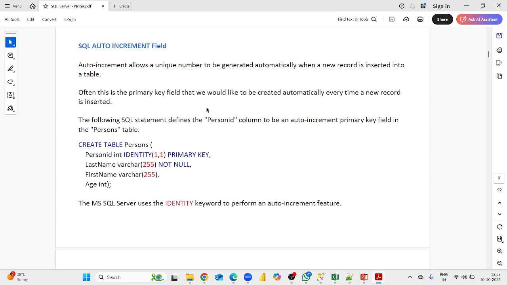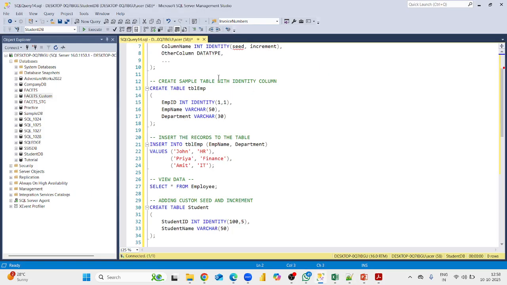It's usually applied to primary key columns like employee ID, customer ID, student ID, or order ID, to ensure that every record has a unique value so that we will not have any data duplication on the primary key. So how to create an identity column, that we will see with the help of this syntax.